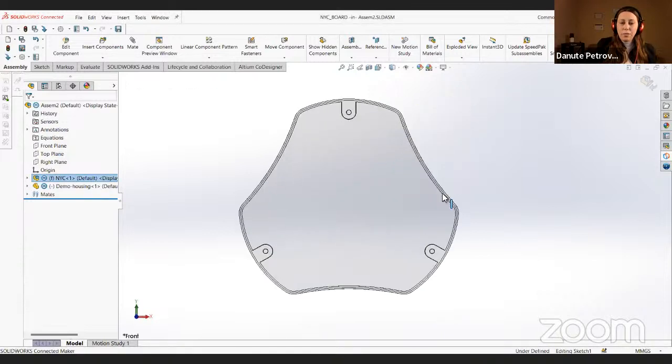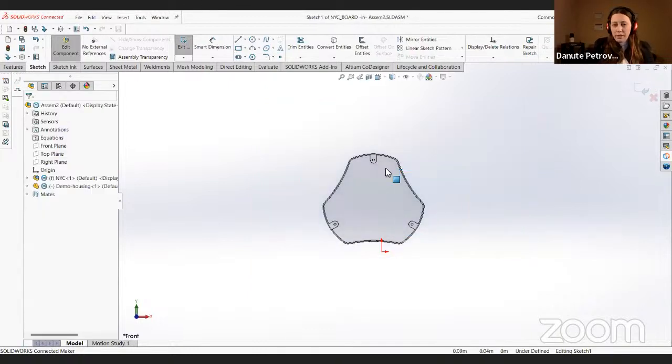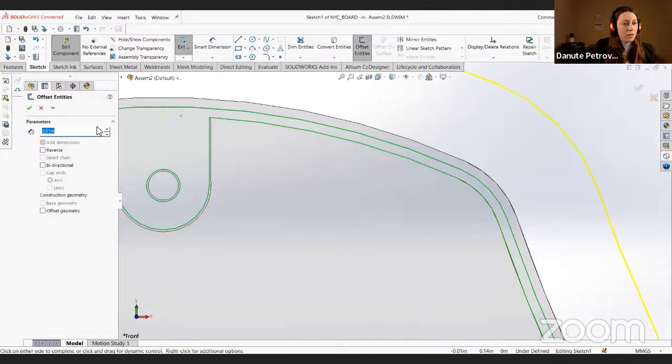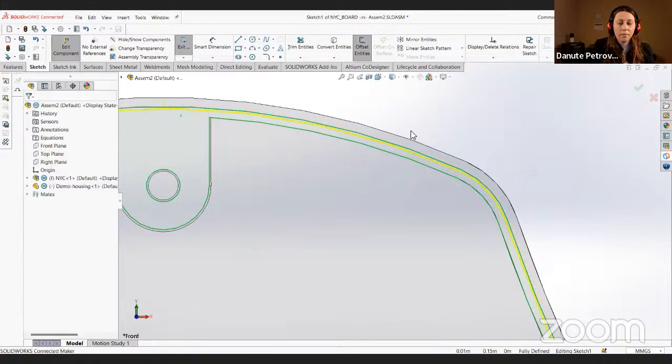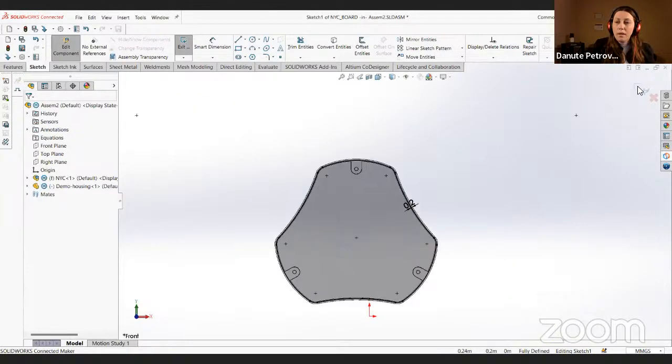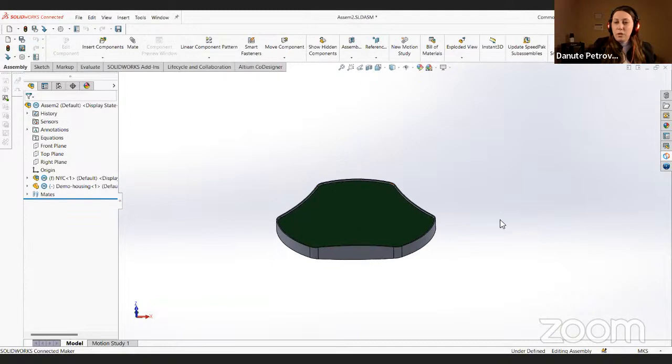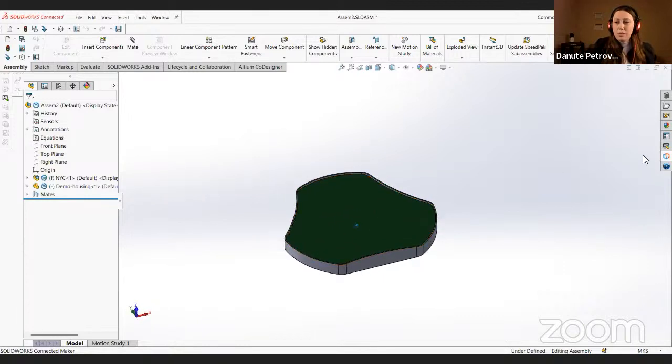Then edit the sketch, delete everything that I have here, select this face, make an offset. And then you exit the sketch. And the board is exactly in the shape that you need, or actually your other engineering department needs.